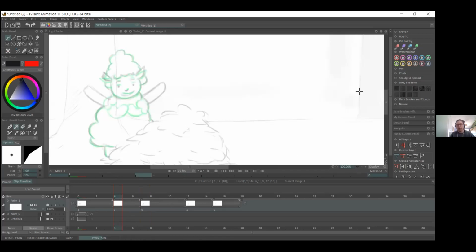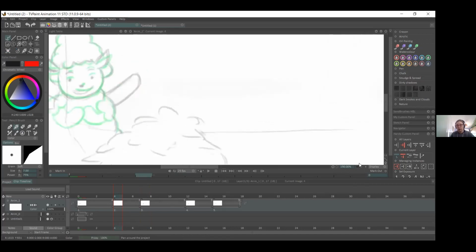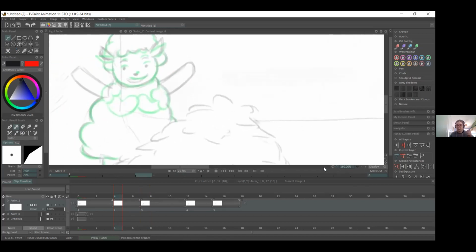So luckily the baby sheep doesn't really move that much. It's mostly just the arms. So if you want, you can just take the same drawing and just erase the arms and then change that if you want.